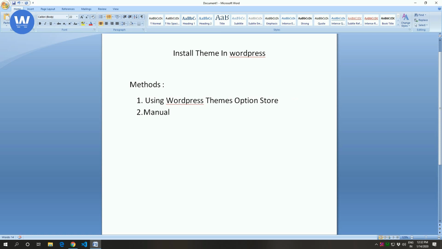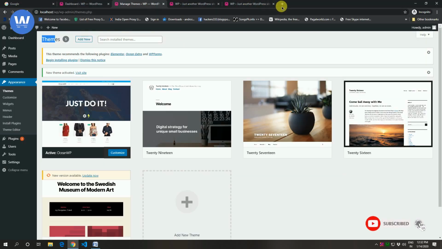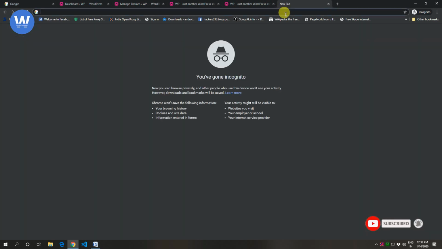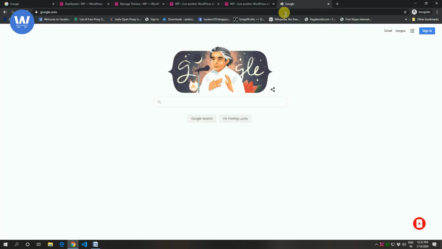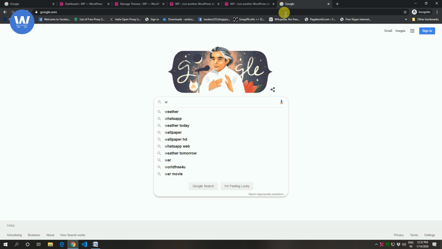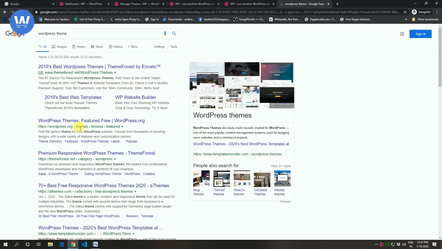Let's talk about the second method, manual install using a zip file. First of all, we download the theme zip file. In this case, we download a zip file from wordpress.org. So open Google and type WordPress themes. In this panel, go to wordpress.org/theme.